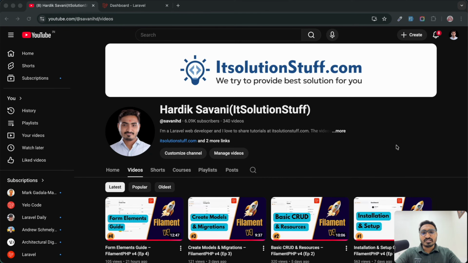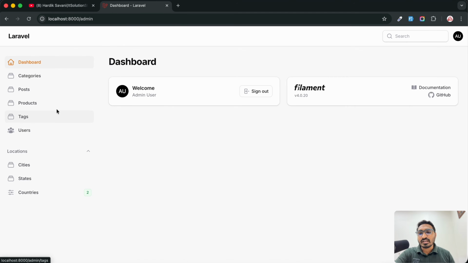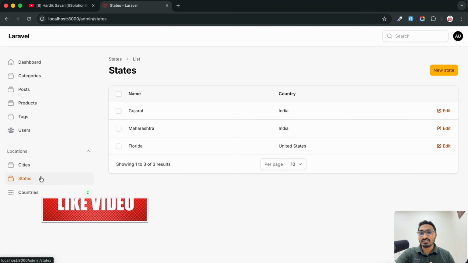Welcome to the Filament PHP series, and in this episode we are going to learn how to set up third level navigation items inside the sidebar. So let's get started. In our previous example, we set up a navigation group for the sidebar. You can see that inside the location group we have city, state and country modules. But what if you want to set up, inside the state menu, a third item like create state, update state or something like that?